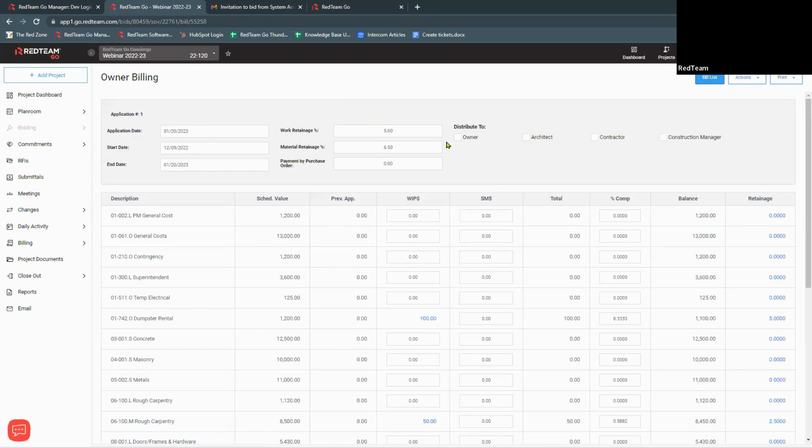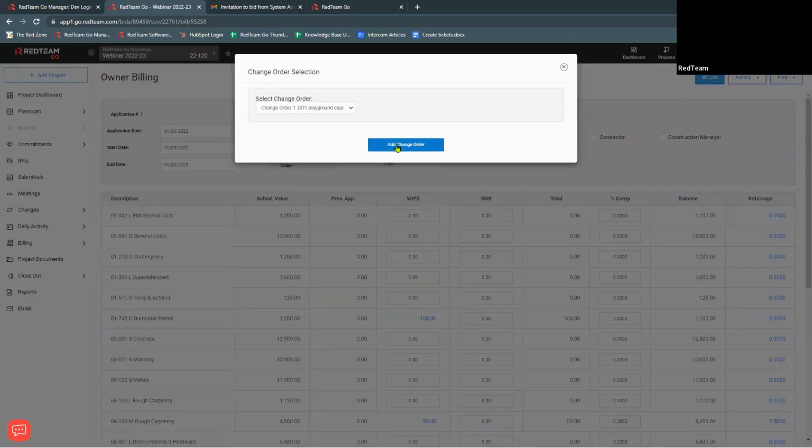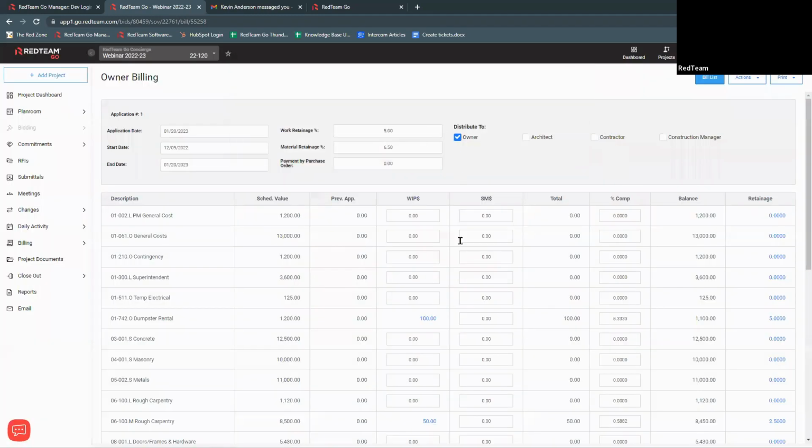And we're going to have essentially the same worksheet. So we've got our application, start date, retainage, material, any payments made by the owner, and then who we're going to send this to. I'm going to go ahead and pull in my change order now. And we're going to see that the change order on the generic owner bill is going to be different than on the cost plus.